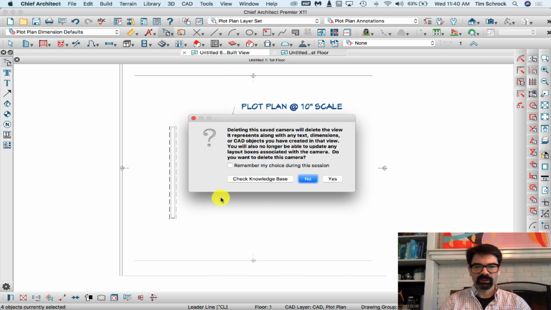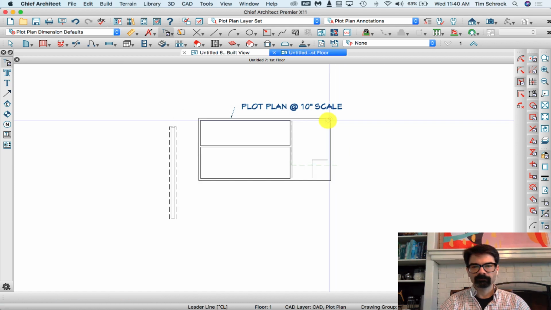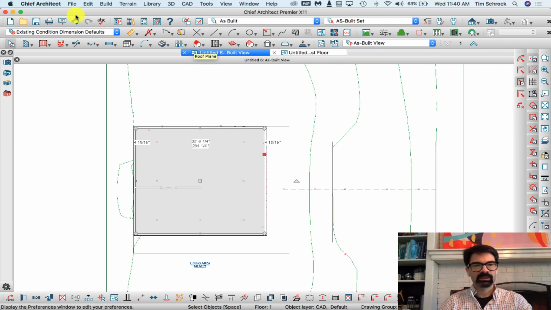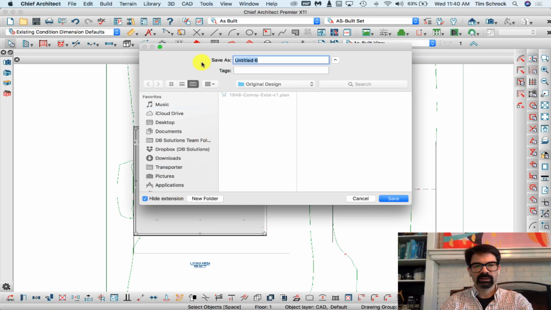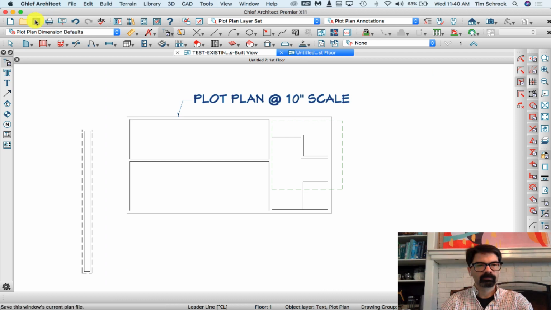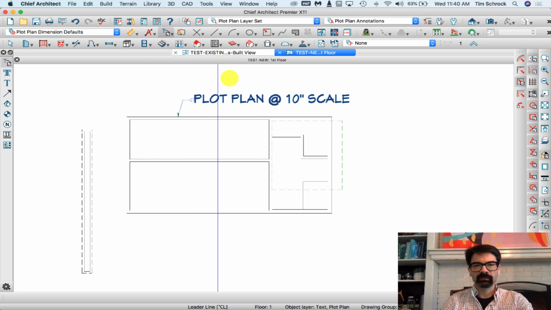All right, so I'm going to delete those. I don't need to save those cameras. Deleting this camera view. Do you want to delete this camera? Yes. Now, let's save this as, I'm going to save these 2 files.